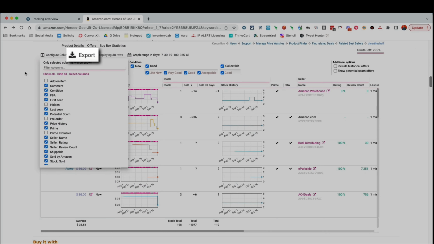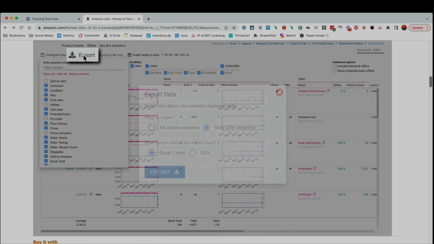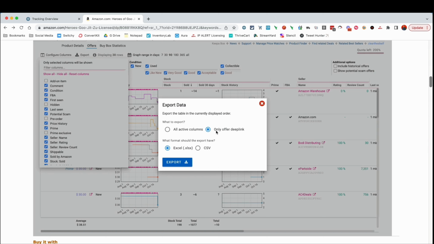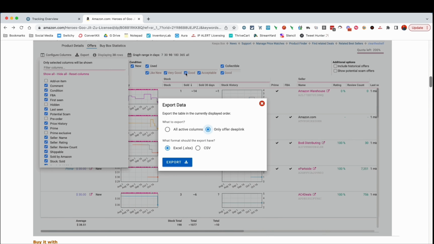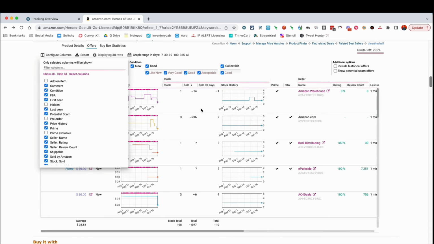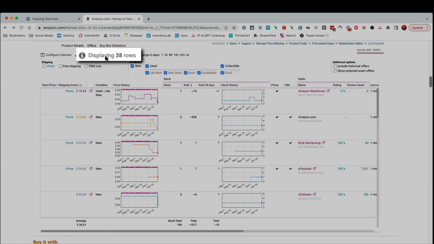The next thing you can do is you can actually export all of this information. You can export all the active columns or only a deep link to that particular item from that particular seller. You can export this into Excel or CSV. That way you can keep this information if you want to. This can become really, really powerful with a couple of things I'll show you here in a few minutes, okay? You can see that it's displaying 38 rows at the moment.